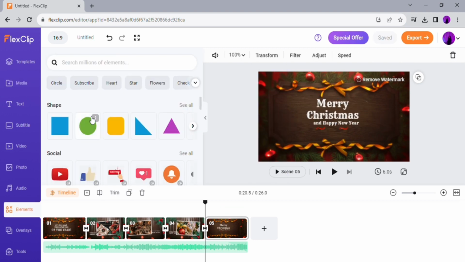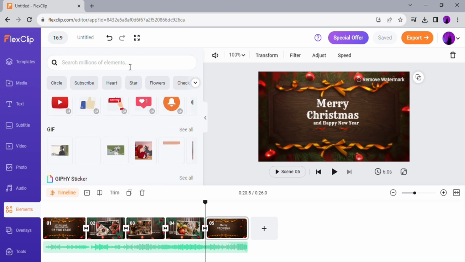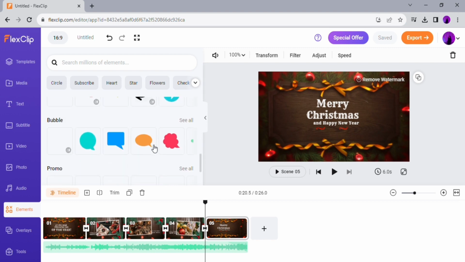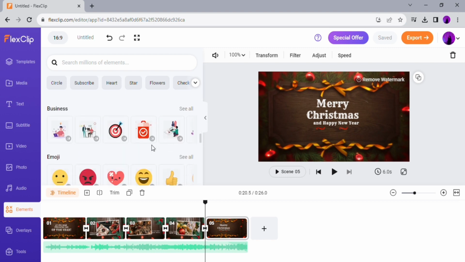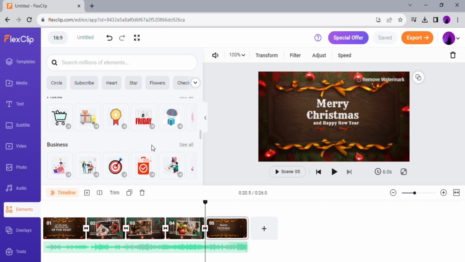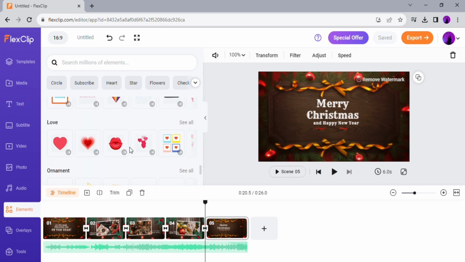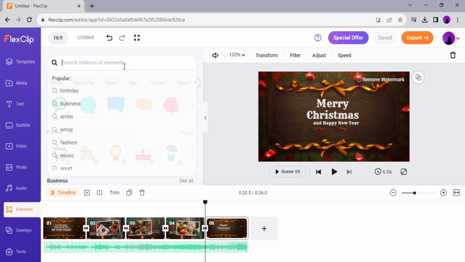Alright, now that I'm done with the pictures and the text, I would like to play around with some elements. Flexclip has tons of elements that we can use, whether it's stickers or just tiny animations that we can put into our templates. So just because we're using templates doesn't mean that we can't play around with it anymore. In fact, it's just going to give us even more space for our creativity.